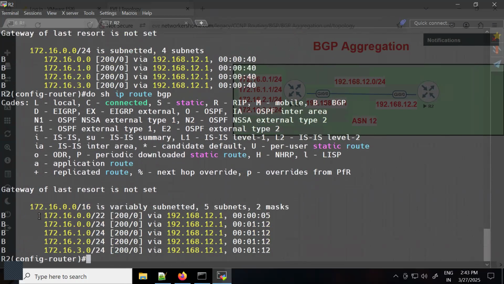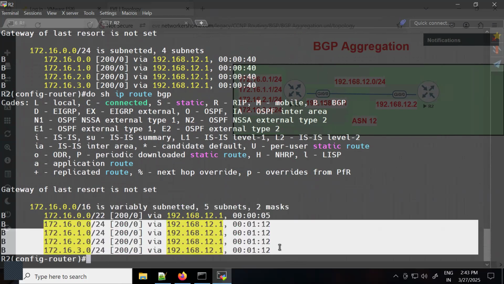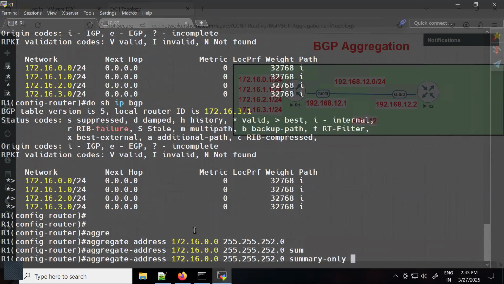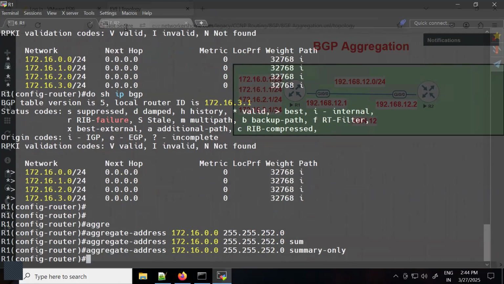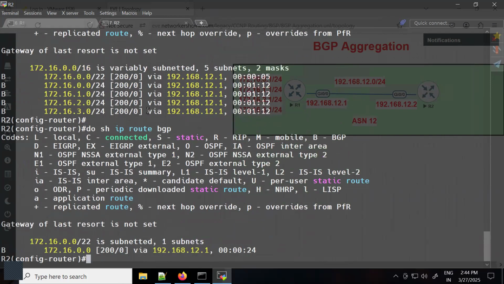Now let's check here on this side. So we got one /22 here. But along with the /22, we also have what? Individual routes. So I don't want these individual routes. So what can I say? I can say summary only. That should advertise only the summary. Now check. We have only the summary. This thing is clear.